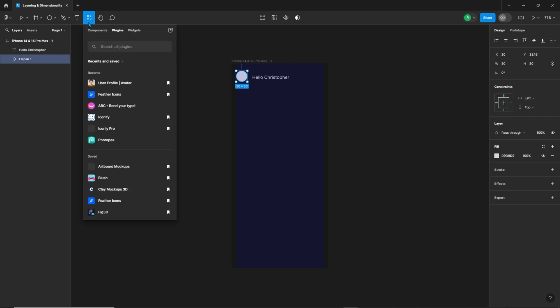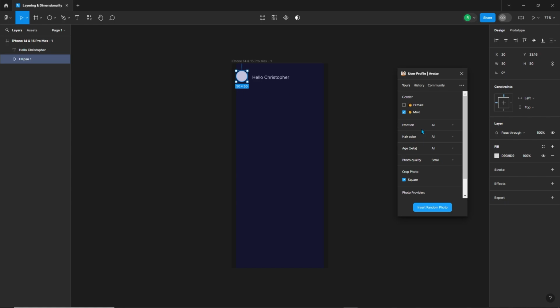Now here is the simple trick of how to place an image in this placeholder. We will search for a plugin called user profile, this one. So we need only male profile images. Click on insert a random photo. That's fine. You can change it multiple times.